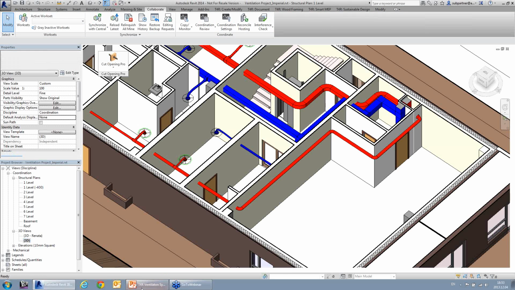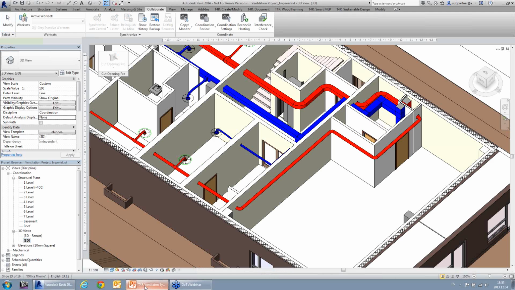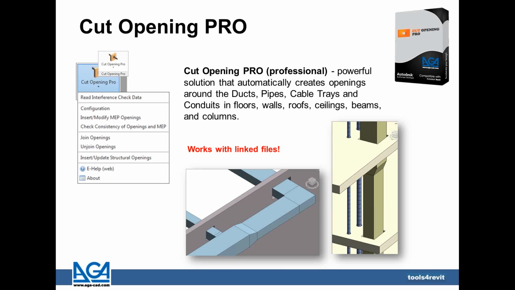Okay, so with Cut Opening Pro, it will be very easy to make openings, and it works with linked files as well. And it doesn't matter what kind of link you have. Your MEP project can be linked into the architectural model, or it can work the opposite way.